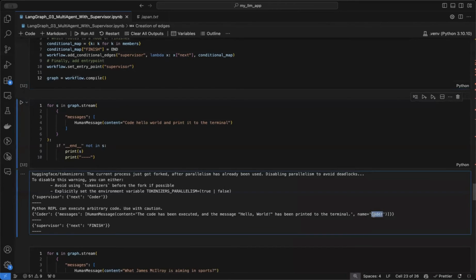And we can see the name is nothing but the coder, right? And we are at the end. After the coder, the control is returned to the supervisor, and the supervisor is saying that the next step is finish, right? So I hope with this you are getting what the flow is. First it started with the supervisor, then the supervisor decided that the next step is coder, and once the coder executes the code, it returns back to the supervisor, and the supervisor decides that the whole execution is completed. So the next step is finish, right?